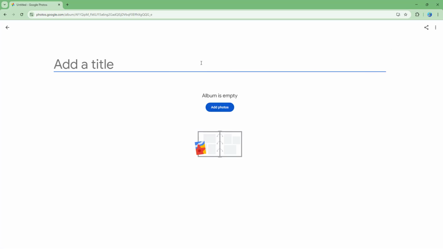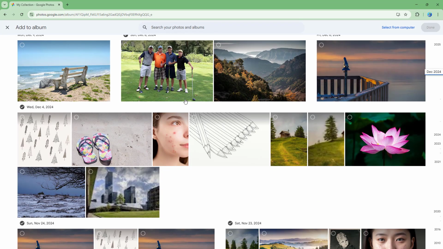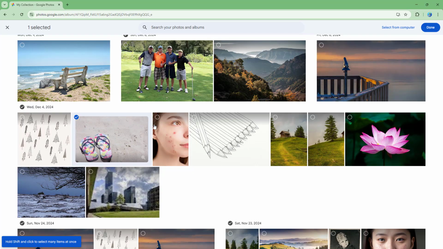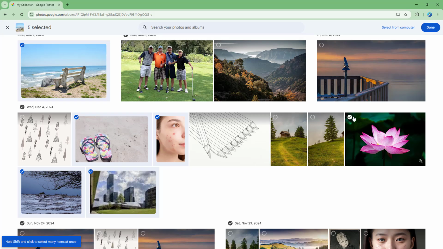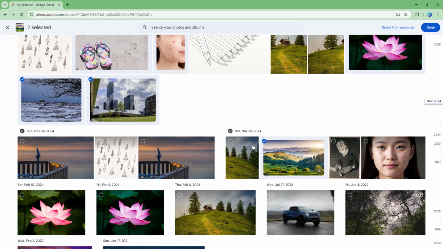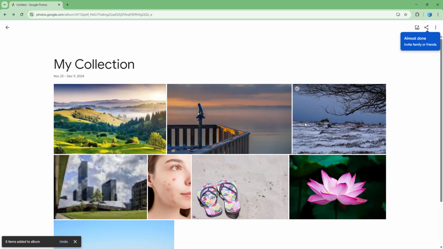And over here, what you can do is, let's say, for example, add in something like my collection. So let's say this is the album name right here. Click on add photos right here, and then you can use existing photos right here. Let's say, for example, these ones right here, just like this. You can select these pictures, as you can see right here, and then press done, and they get added to the album, as you can see right here.